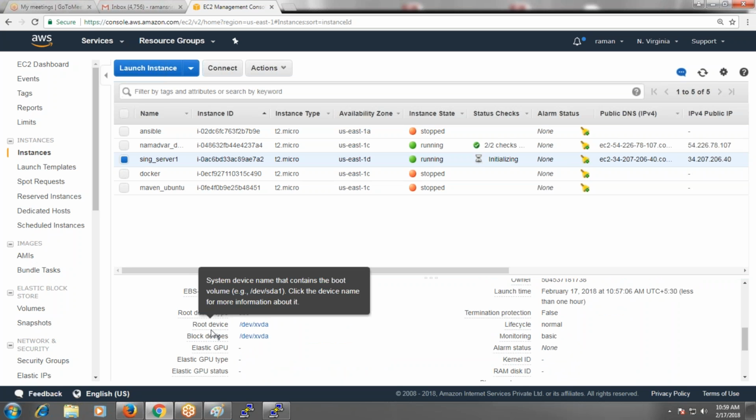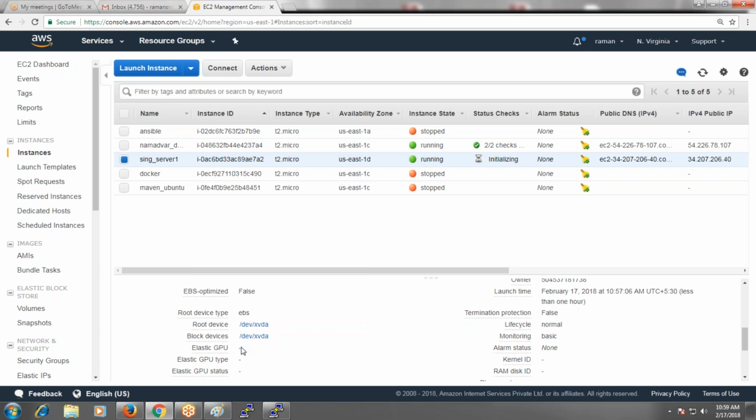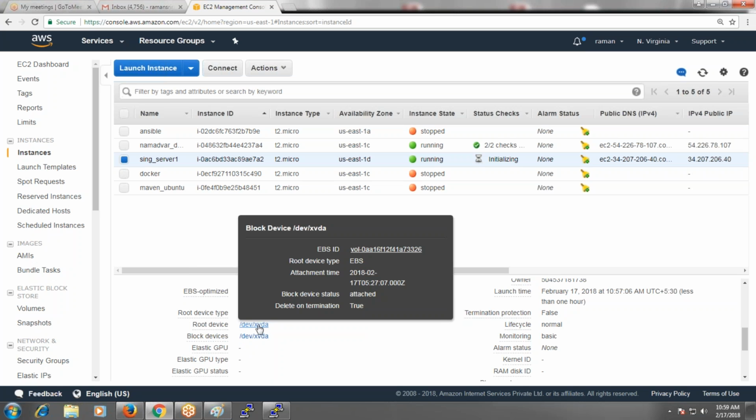You can find you have a root device and a block device. The root device is the one containing the operating system. Additional disks are block devices. Since you have only one disk, the root device and block device are the same thing. If you click on this hard disk, you can find the information associated with it. This is an EBS volume, Elastic Block Store. The volume ID is this ID. It was created and attached at the time shown, and the status is attached.